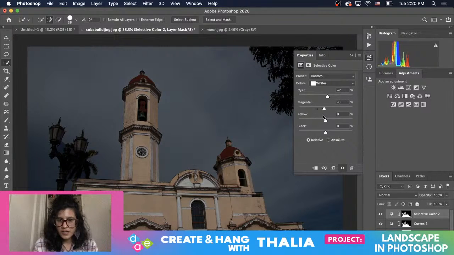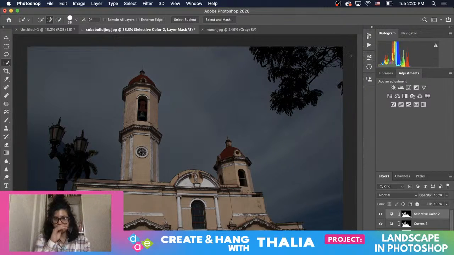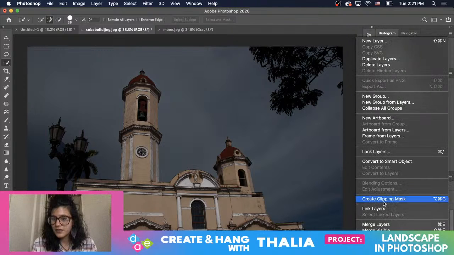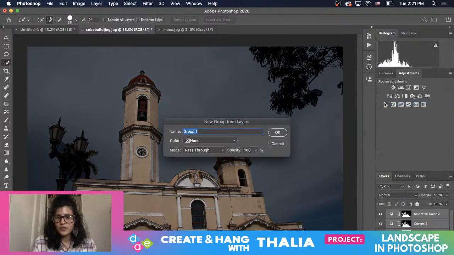This color only changes like the white in the building, but it makes a dramatic difference. All right, I like that. So I'm gonna group these to keep it organized. So we'll just say this is, I edit.